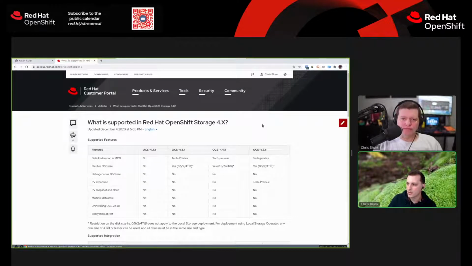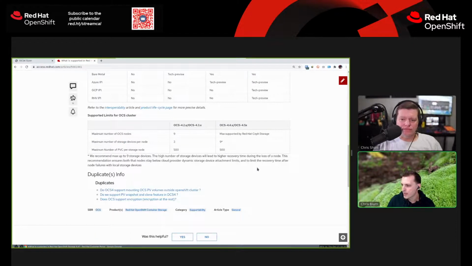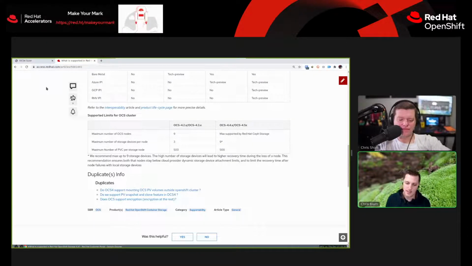And this is an overview of what is supported in Red Hat OpenShift Container Storage. As you can see, starting at OCS 4.4, we actually look at the maximum number that is supported by RHCS, so like the external version. So the short answer is it's the same number of nodes as the external deployment.